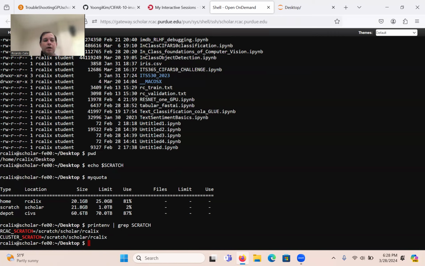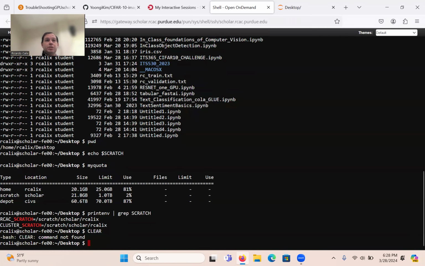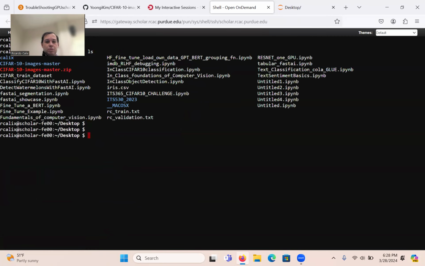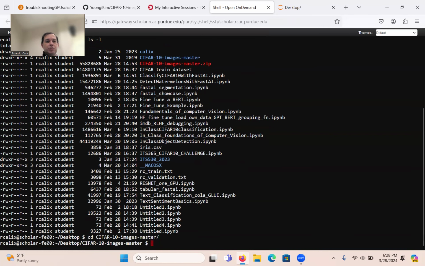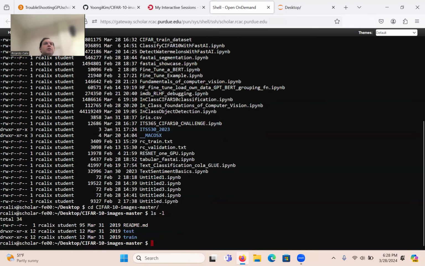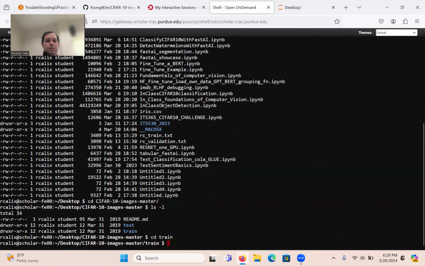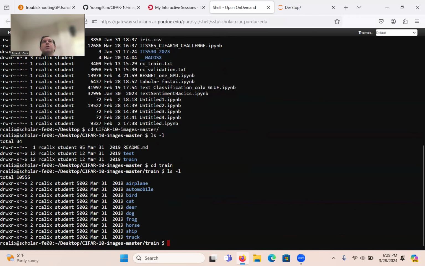Okay, great. But anyway, we did the unzip, right? So now you guys know how to unzip it. So do ls -l. You have your CIFAR-10 images master, so you can cd CIFAR-10 master, ls -l, and you can see you got your train and test set right there, those blue folders, and then you can go into those and you'll find your images, okay? Got it? There should be about 10 classes in there, so you can go into the train folder, ls -l, and you can see the folders per class.